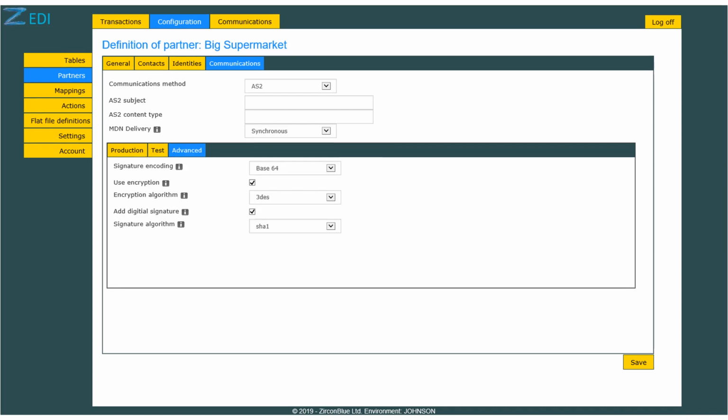In the Advanced section, the default values are being used. Now, this is where, if you needed to, you could specify a different encryption algorithm, like AES-128, and a different signature algorithm, like SHA-256.